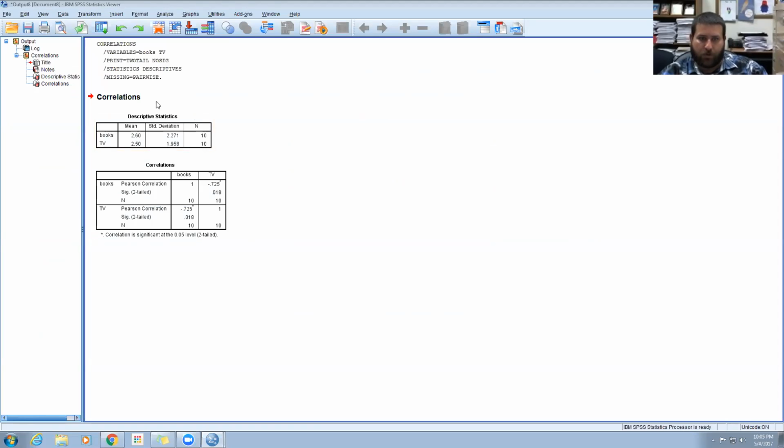In the output window, the first table is our descriptive statistics. Books: the average number of books read by the 10 children in our sample was 2.6 books with a standard deviation of 2.27. The average number of hours spent watching TV per day for the 10 children in our sample was 2.5 hours with a standard deviation of 1.958, rounded to 1.96 at two decimal places.